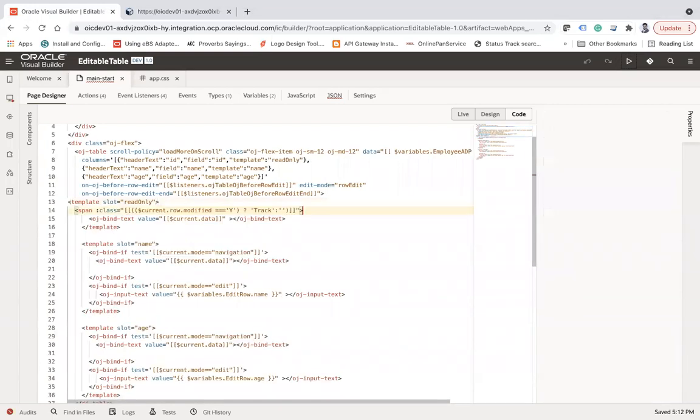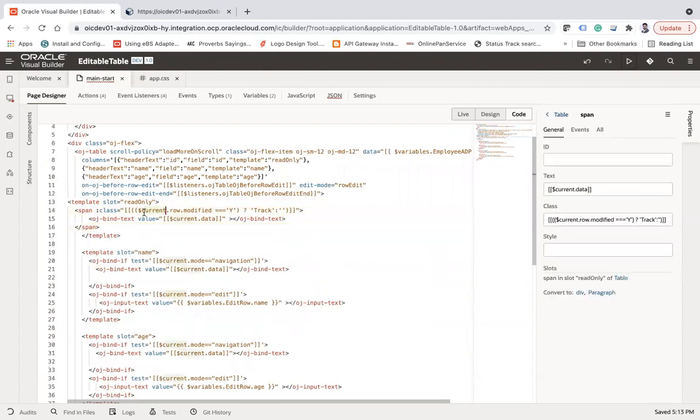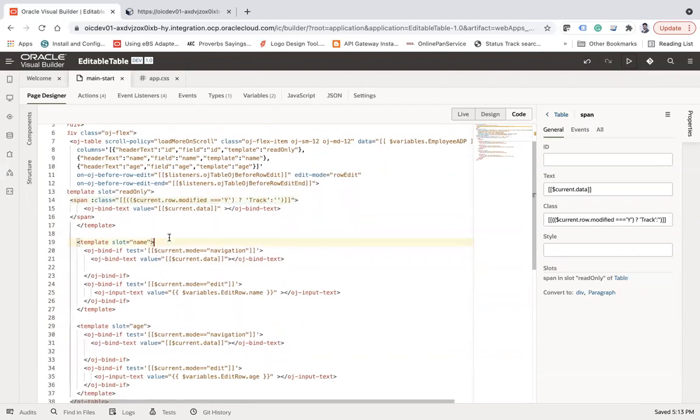Here what I'm going to do, I am going to use a span. Fine. And here I am saying if current dot row dot modified equals to y, then use the class track. So I have given a different class name. Let's say track. Okay. So here what I have done, I have created one span and I have given a class and saying if current row dot modified equals to y, then load this track class, but don't do anything. So let's repeat the same thing for each and every template.